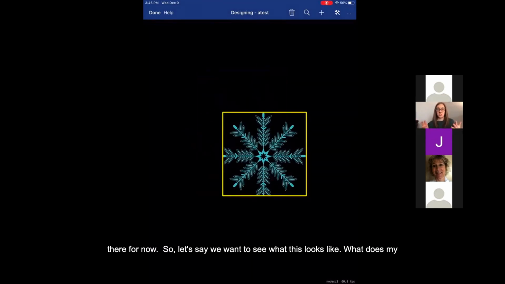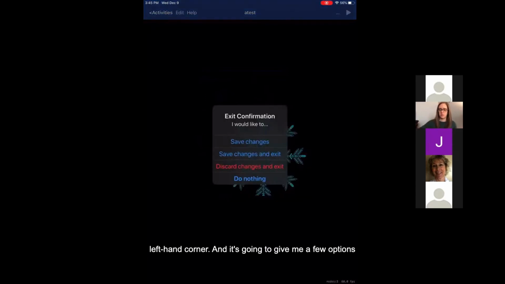So let's say we wanted to just see what this looks like. What does my activity look like right now? I'm going to hit done in the upper left-hand corner, and it's going to give me a few options. Save changes is going to do just that.